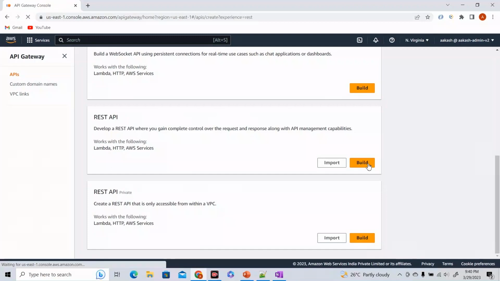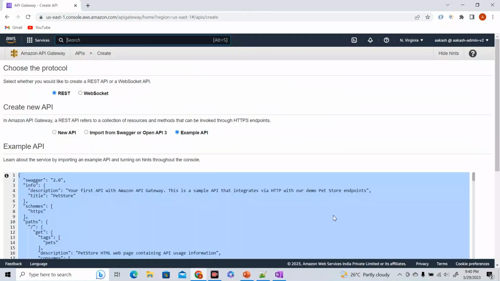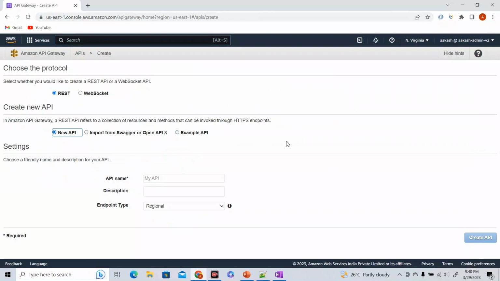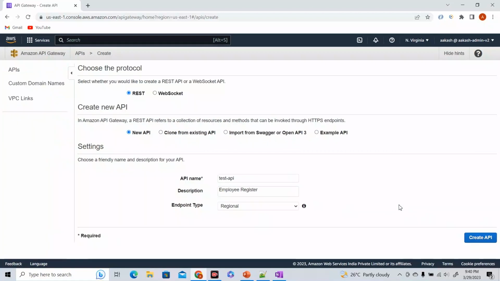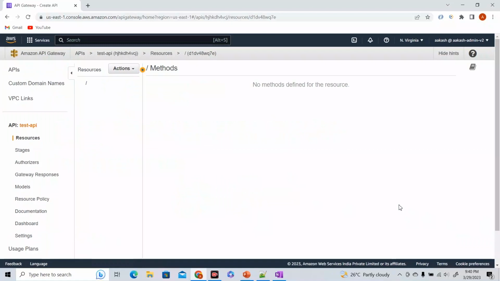So let us click on build. Very easy, guys. Let us go OK. So REST, let us create a new API. All right, and let us name it test API. And some description, for example, employee register. We are creating an ERP system, right? And endpoint type, let us keep it as default, and let us create the API. That's it. That's how easy it is to create the API. Now it is a completely blank API that you are seeing on my screen.